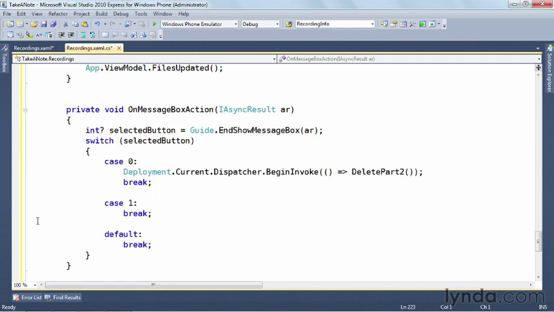So here in on message box action, we look to see which button the user clicked. And if in fact he clicked the yes button, then we're going to call delete part 2. The important thing to know is that this on message box action method is not called on the UI thread, which is why we have to use begin invoke. So we have to say deployment.current.dispatcher.begin invoke and call the delete part 2 to make sure we call it on the UI thread.